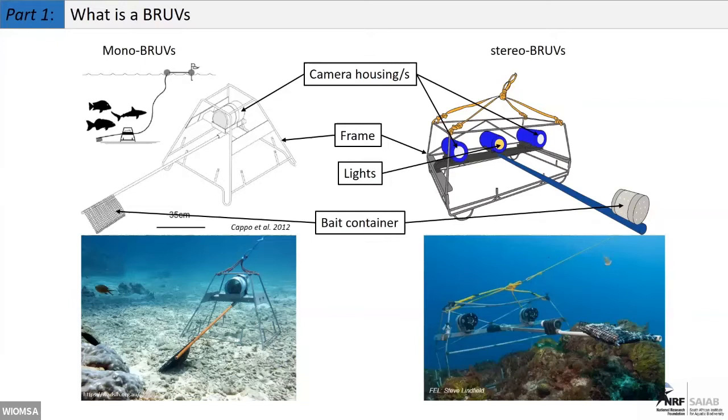A distinguishing feature is that standard BRUVs are stationary and provide a fixed view of a portion of the sea floor. Setups that drift or swim transects should not be considered BRUVs, as the data won't be directly comparable. Similarly, systems with rotating cameras likely do not provide comparable data.